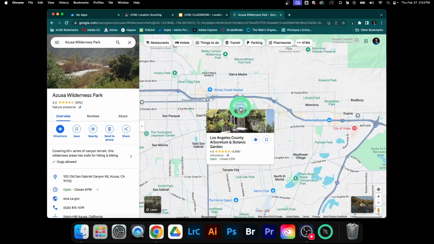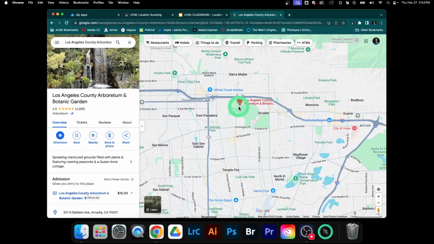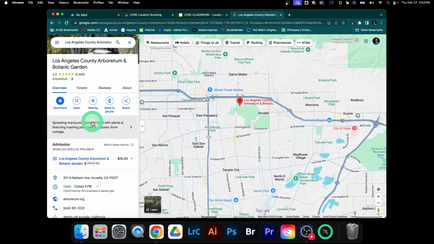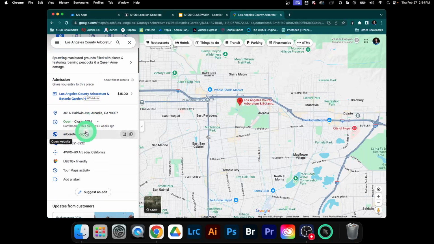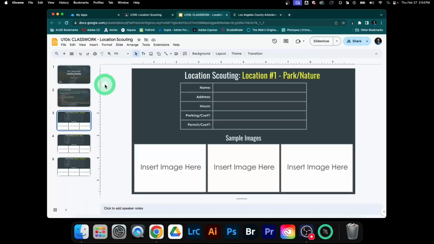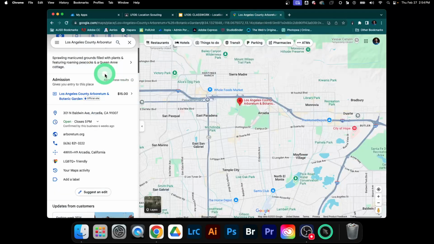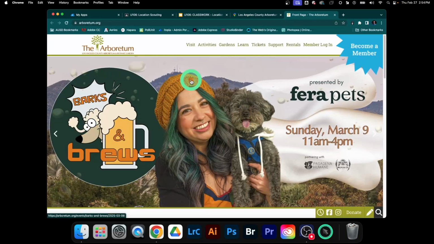Here's the LA County Arboretum that I was talking about. So let's say, for example, I wanted to go here. I could shoot here if I wanted to, because I know someone had suggested it. So in order to start finding this research on here, I need to start looking this stuff up. So I already know the name, the Los Angeles County Arboretum, and here's the address. The address I can just copy paste from Google Maps. But to find that other information, we're going to have to do some research.